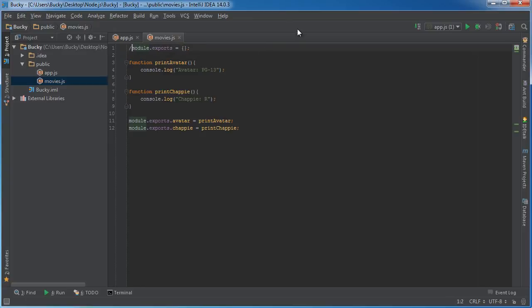So what we were doing in the last tutorial is adding name and value pairs to this object. Then whenever we wanted to import it, it looks for this object, and whatever's inside it, in this case avatar and the print Chappy function, that's how it knows what to export, or import if you're looking at it from the other point of view.